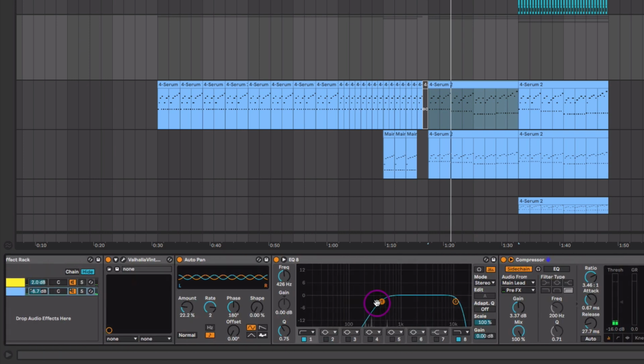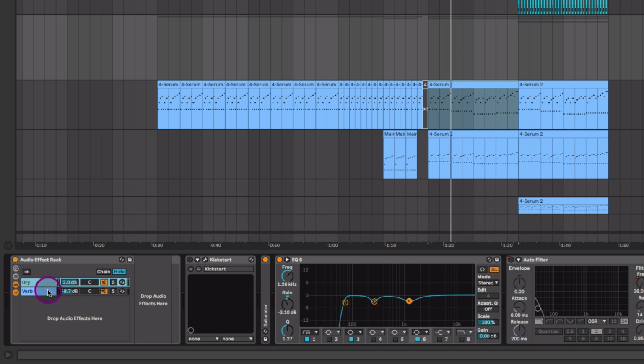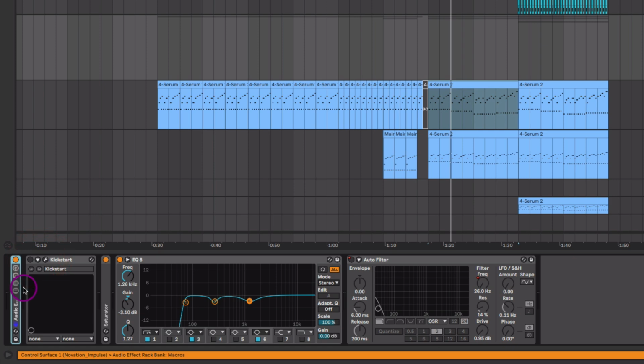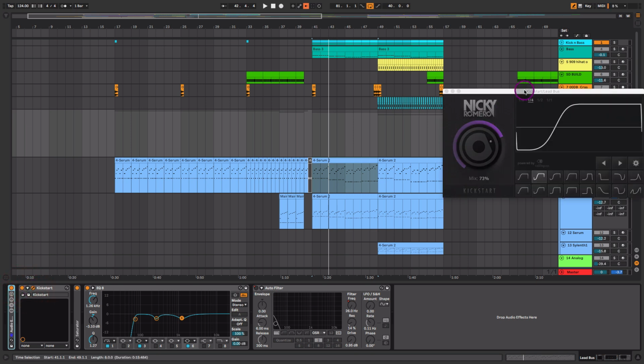And so that's the affected reverb blending in with the dry. As you can see, the dry signal, there's nothing there. And the reverb has that on there. Then affecting both the dry and the reverb signal is a side chaining plugin by Nicky Romero called Kickstart.